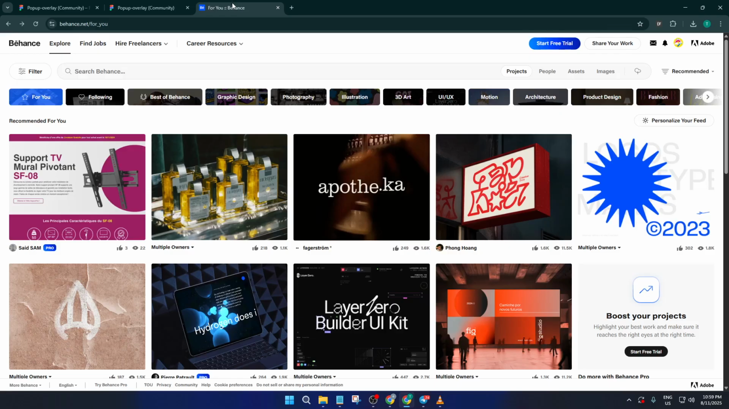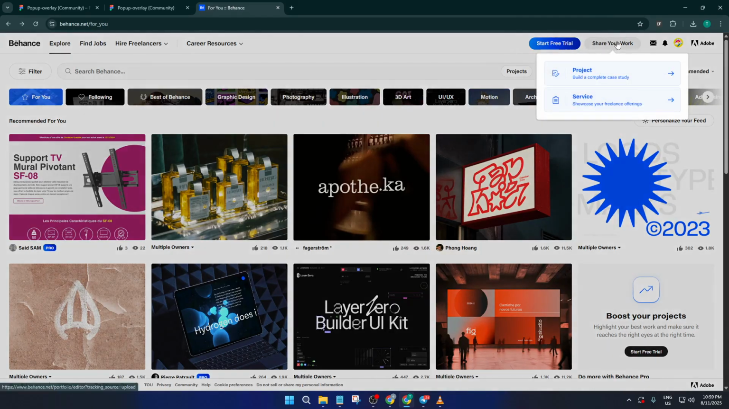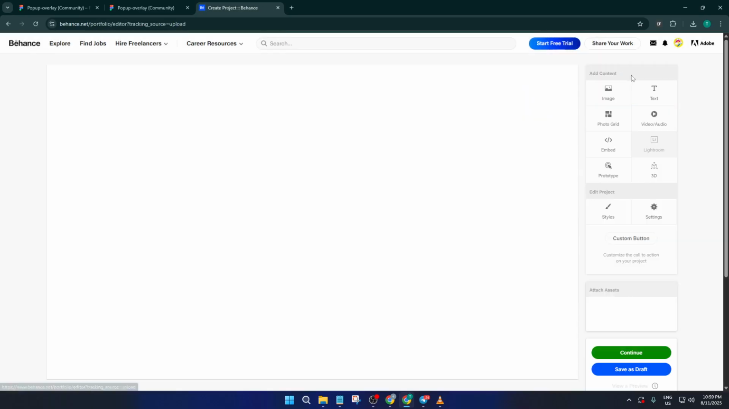Next, let's head over to Behance. Make sure you're logged into your Behance account. At the top, you'll notice an option that says Share Your Work. Hover your mouse over that and it'll reveal a drop-down menu. Here, you'll want to click on Create a Project. This is where you'll build everything viewers will see when they visit your Behance portfolio, so think of it like setting the stage before the show.